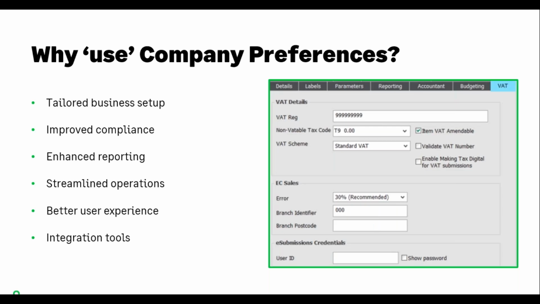Now, why use them? Well, I've just summarized it before. Tailored business setup. Improve compliance because you're going to be more accurate with the details that you're holding. You can have enhanced reporting in there. Reporting is a tab. There's little features that you can turn on. Streamline your operations. So instead of having to type things continuously all the time, have them pre-made and ready to go.